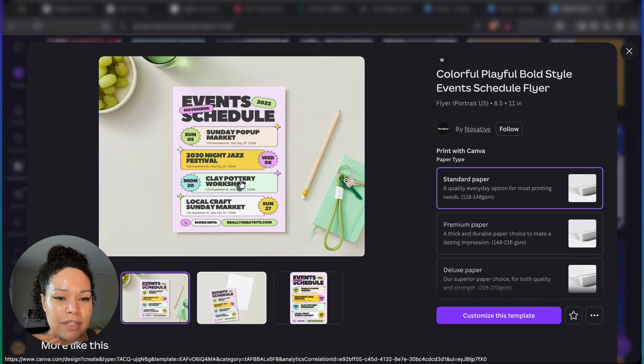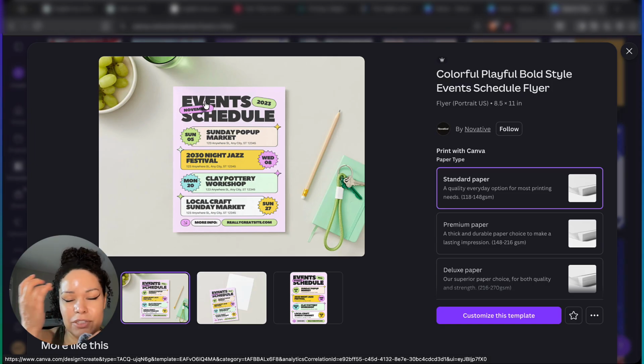How about this one? I obviously am drawn to things that are colorful and a little playful. So at first glance, it looks like there's a lot going on. For someone who's new to design, they're like, where do I even start? Well, let's look at what the contents of the flyer actually are.